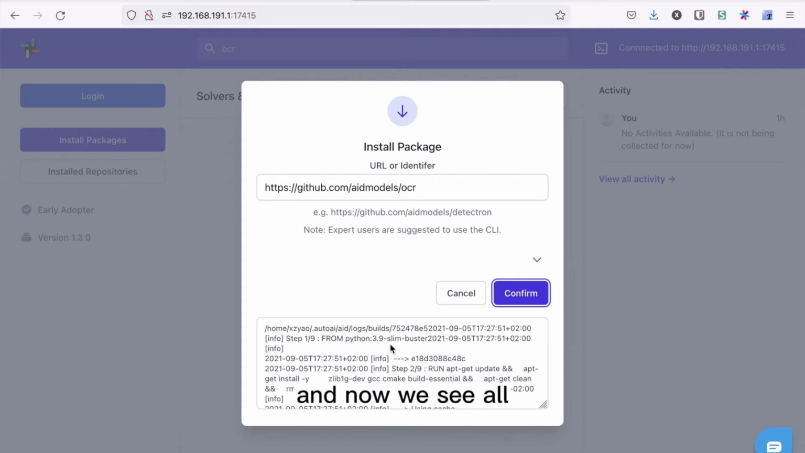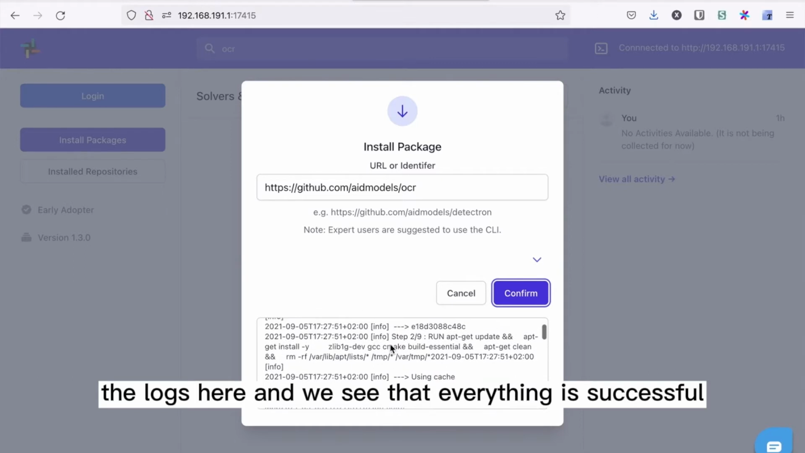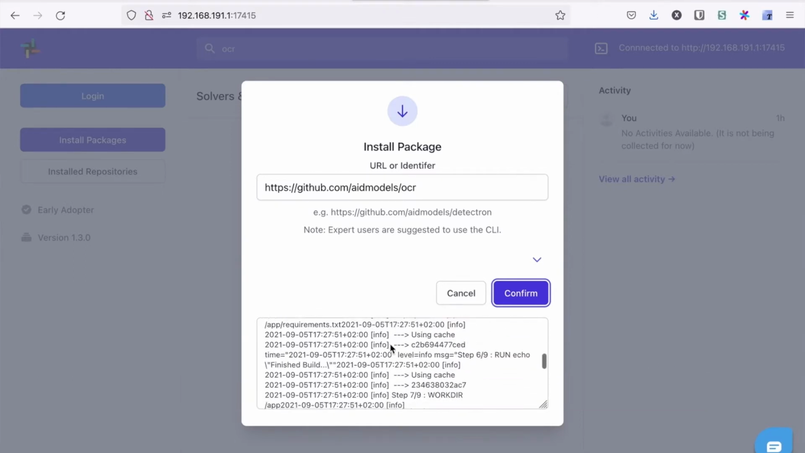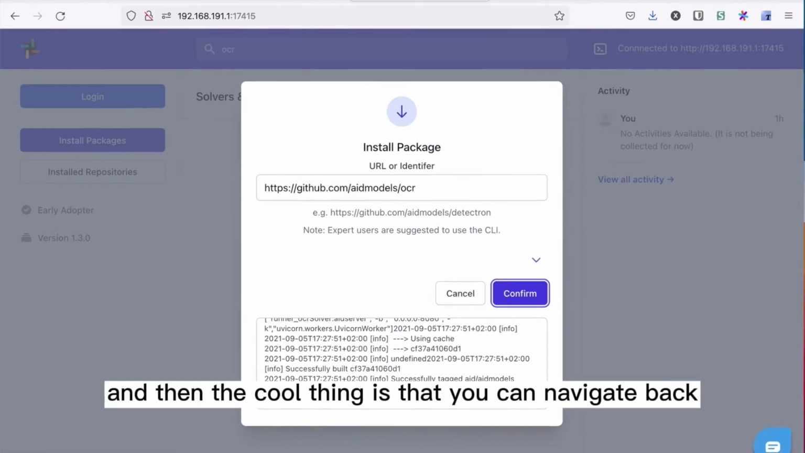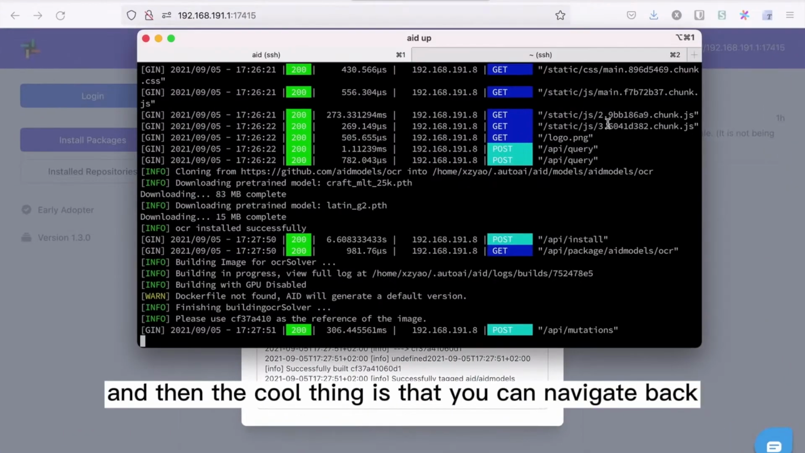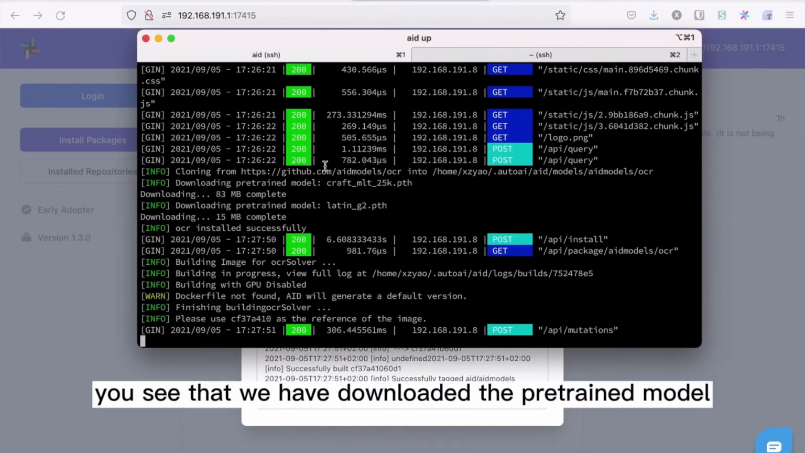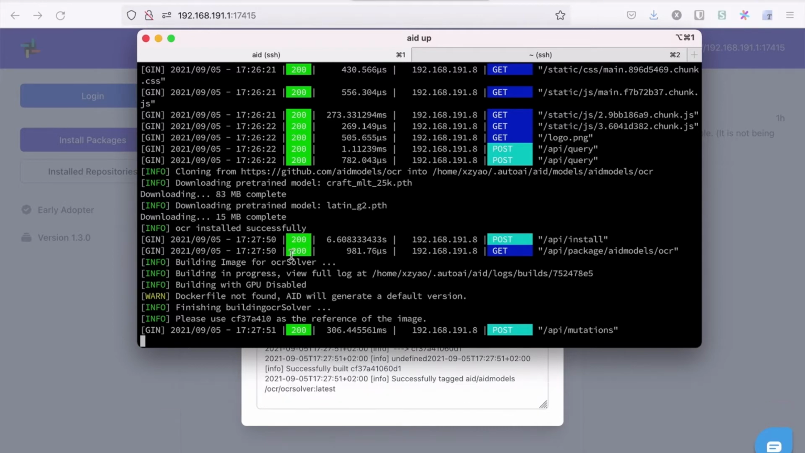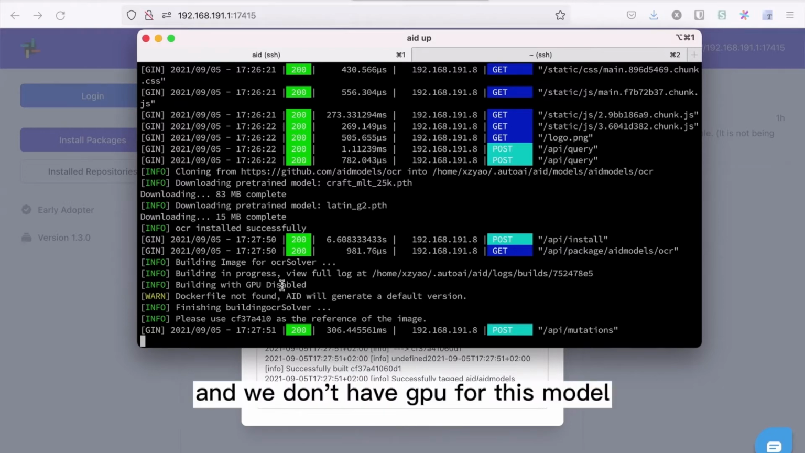And now we see all the logs here, and we see that everything is successful. And we see that we have already tagged a model here. And then the cool thing is that you can navigate back to your terminal and you can still see the full logs here. You see that we have downloaded a pre-trained model and we have built a Docker image for this server, and we don't have GPU for this model.